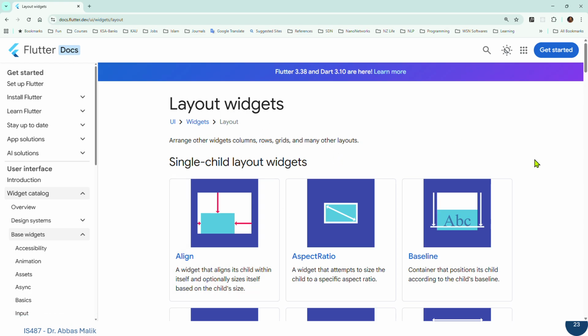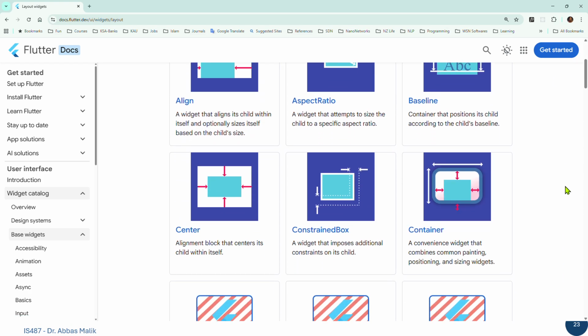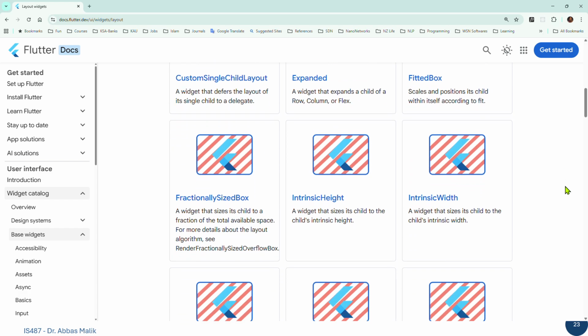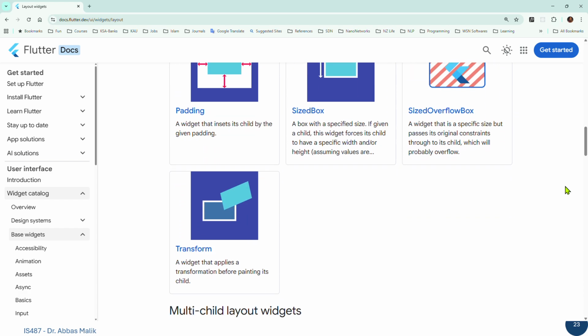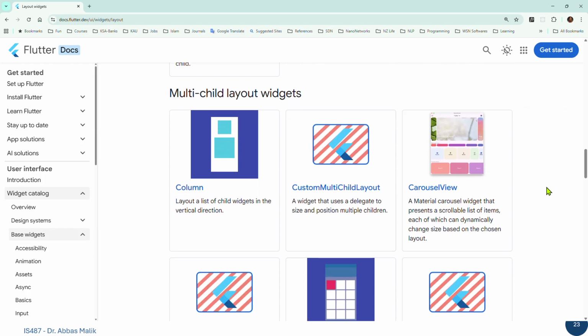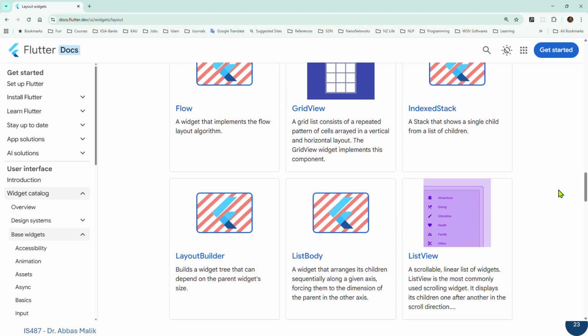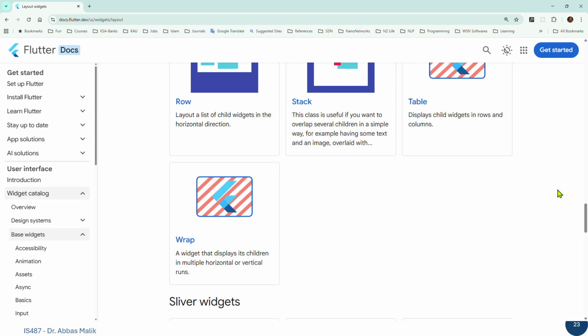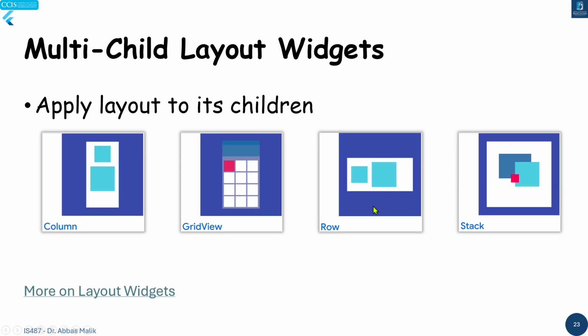So these are the single child layout widgets. You can see that it is not just what I have given you. There are more than that. You can click on that and get more information about it. We also have the multiple child layout widgets. Again, you can see there are a lot of widgets there. So let's go back. Okay, so based on the number of children, we have two types of layout widgets: number one, single child layout widgets, and number two, multi-child layout widgets.